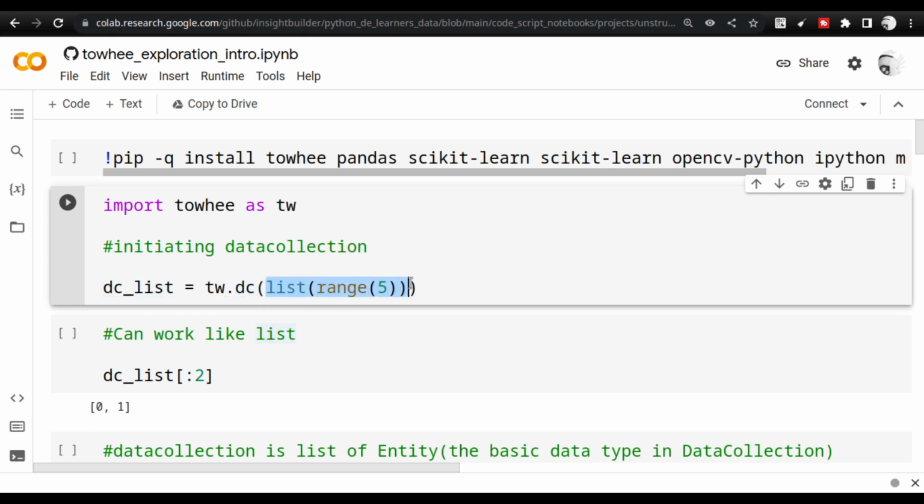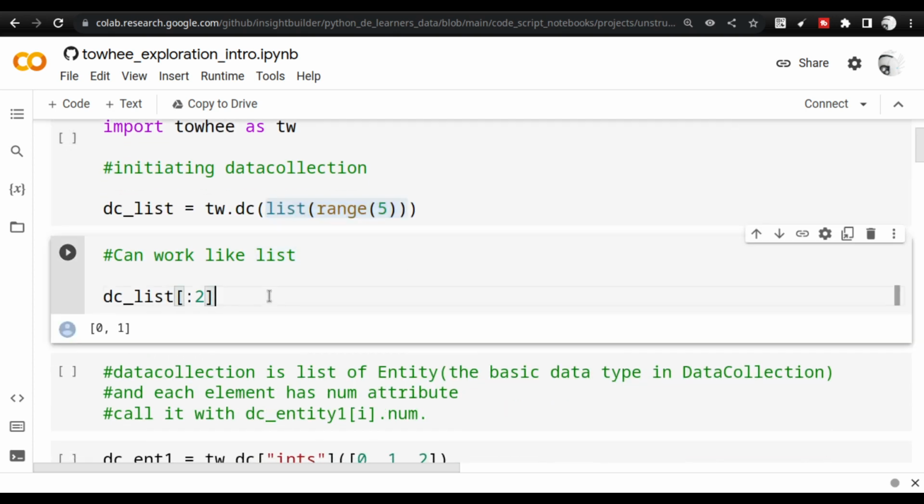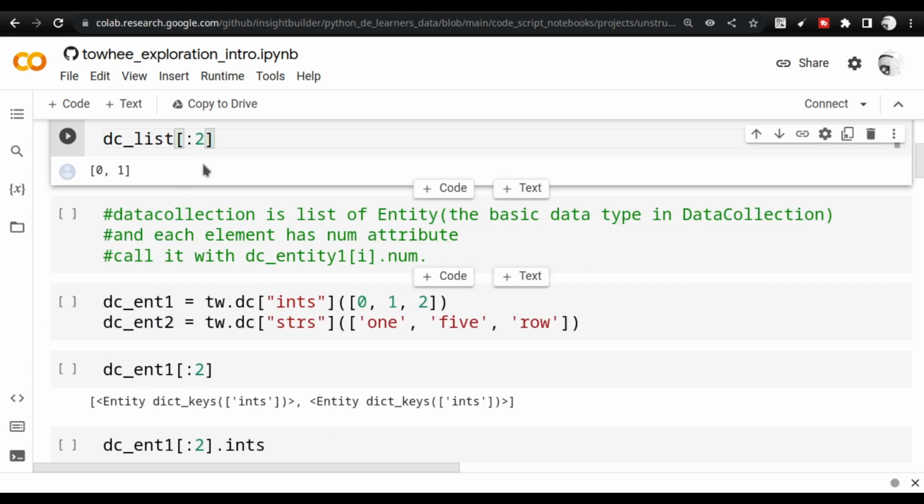So you have any kind of list, you can convert it to DC, and from DC it is like a list. It is more than a list. I am telling you it's like a list, but you will see that it has superpowers. Now, this is a list, right?